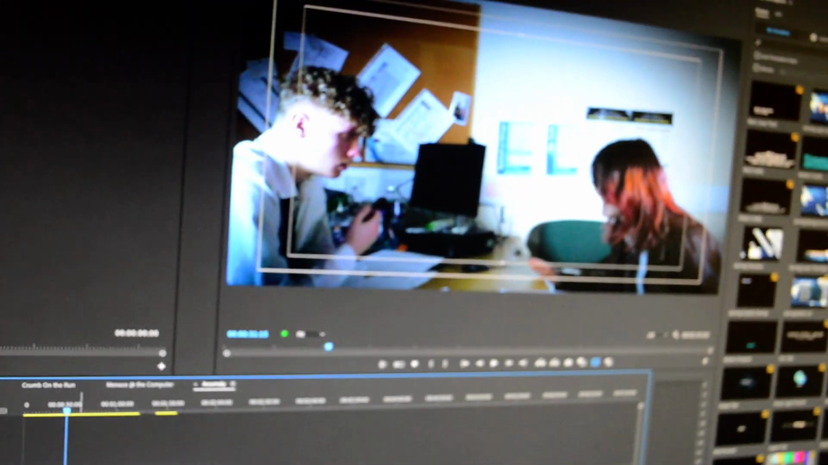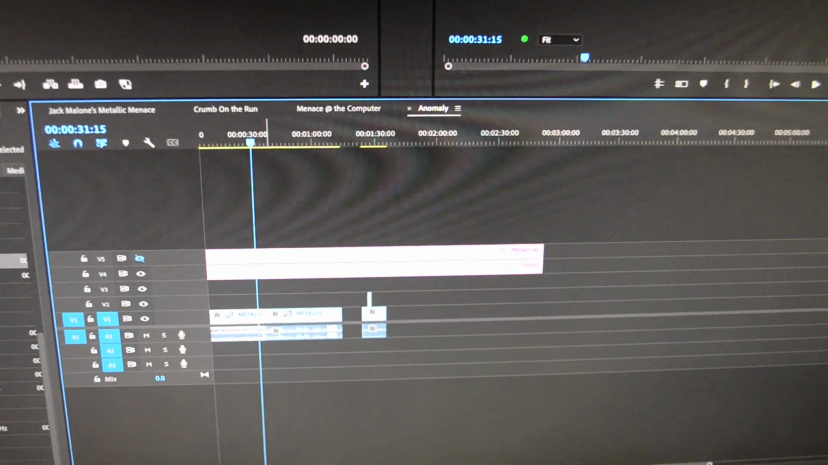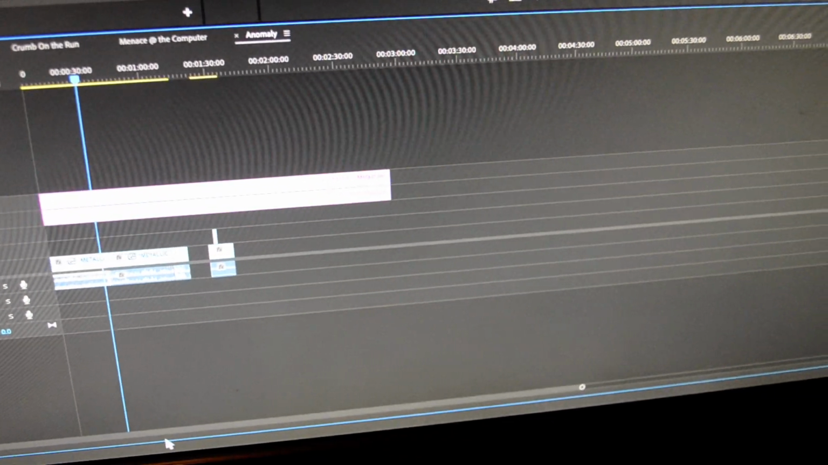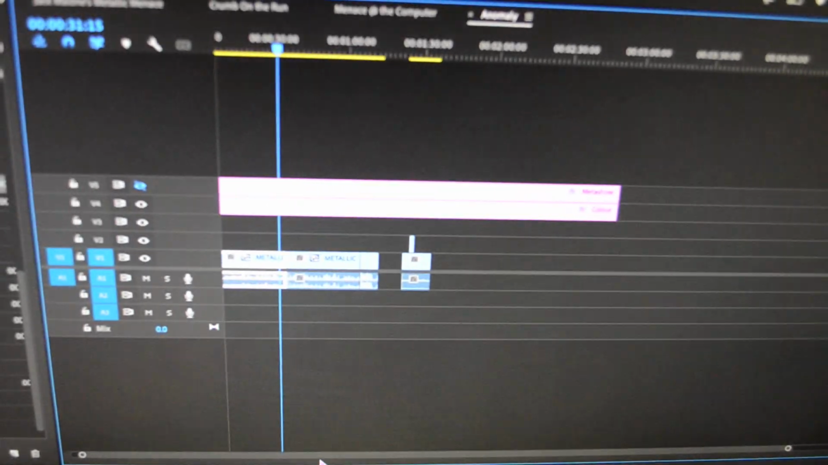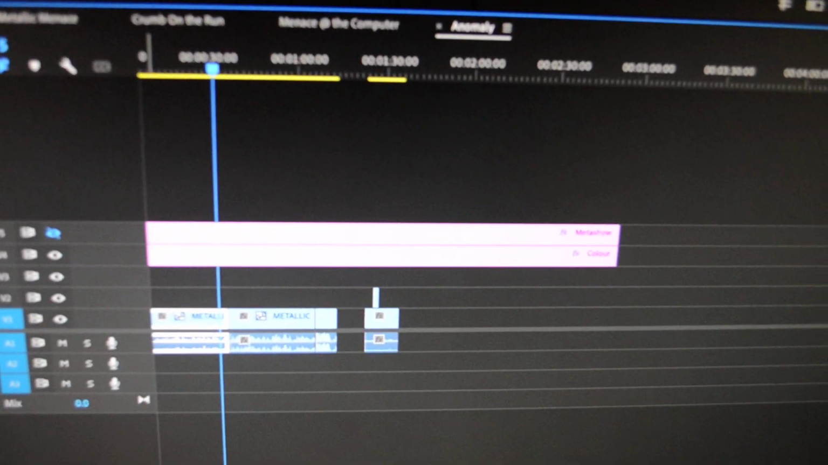This is the anomaly scene. This makes it much easier to edit, and I can also do separate adjustment layers in each scene for color grading, and then there's of course the meta show. So you've got the meta show there.